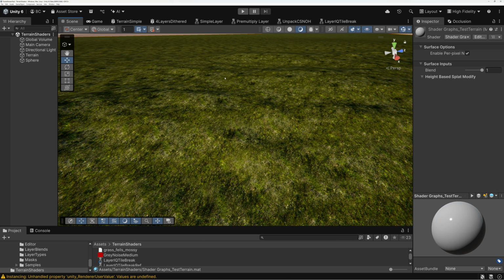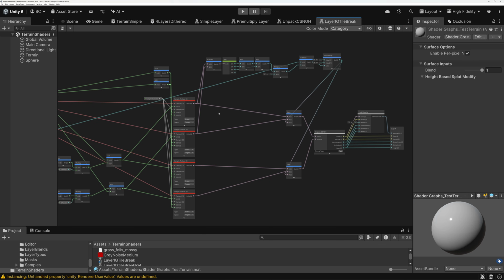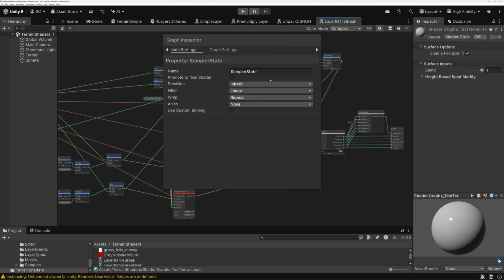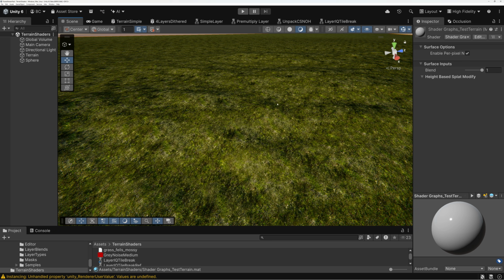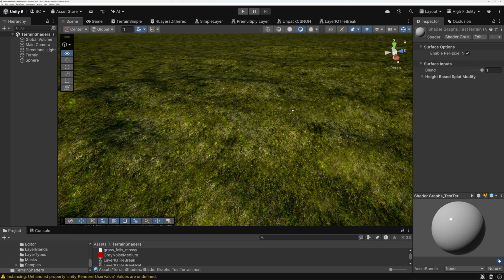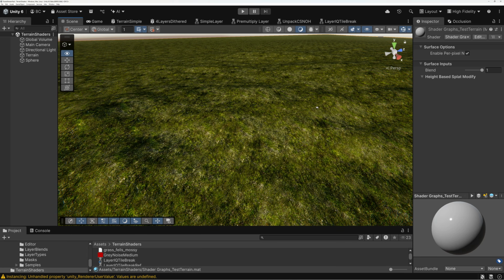Okay, now one thing that I'm noticing is that the textures aren't very crisp. They're just a little bit soft. So what I'm going to do is switch back here to our sampler state, and let's make sure that our sampler state is set to trilinear, and our anisotropic filtering is cranked up a bit. Yeah, and now we've got a much nicer, crisper result.